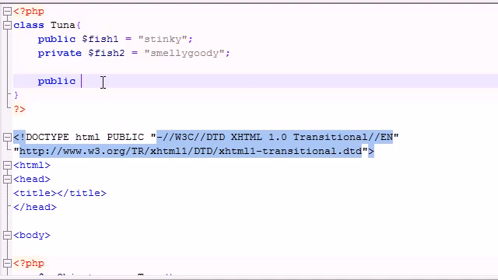So go ahead and write public function, but you have to spell it right, function, and we'll just call it say my name, but I won't say the rude word. My grandma will get mad at me.